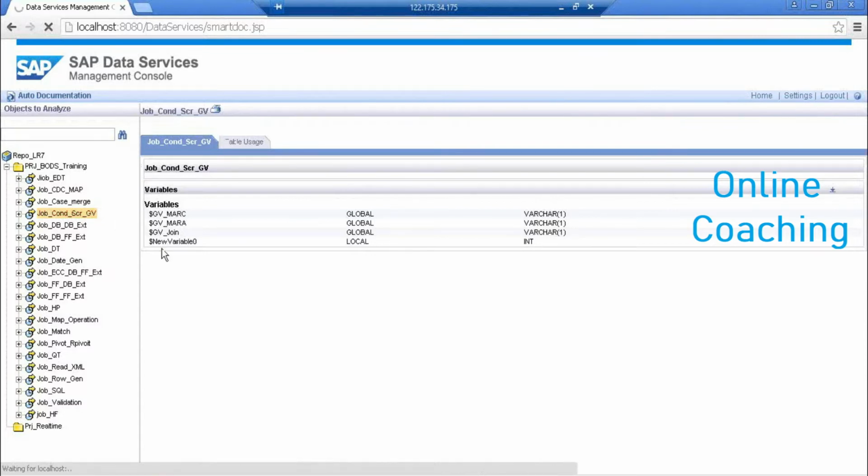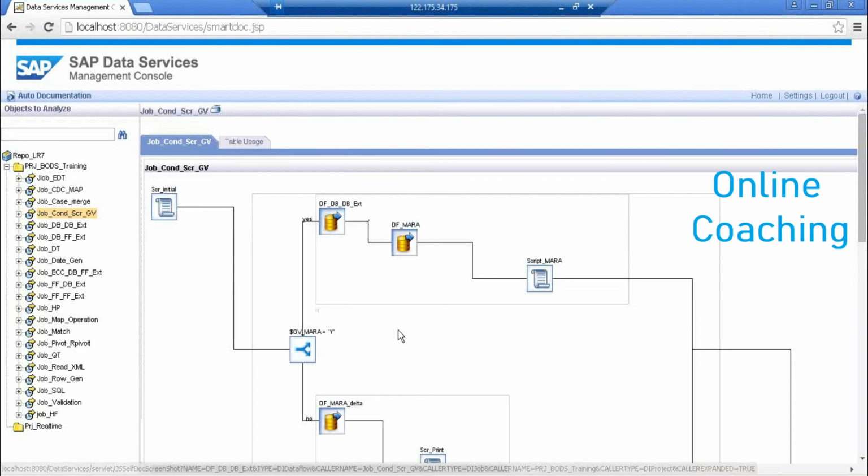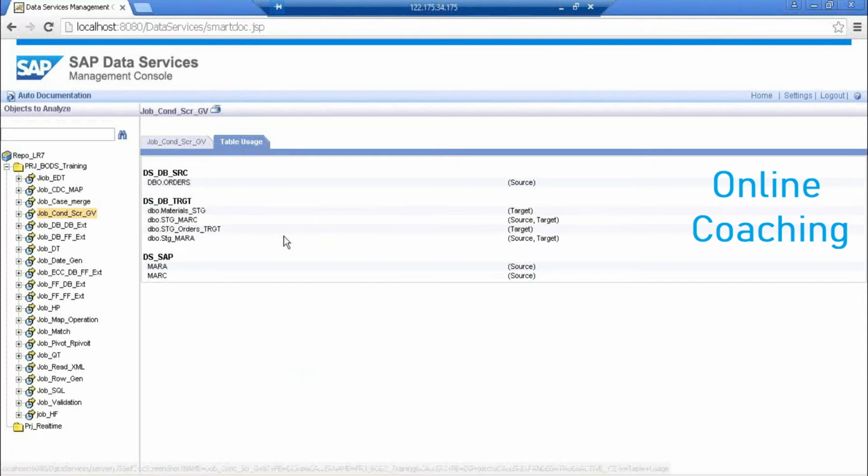And also it lists down the variables, type of the variables that we created, and the second tab, if you go and look at it, it will tell you the tables used and used as source or used as target.